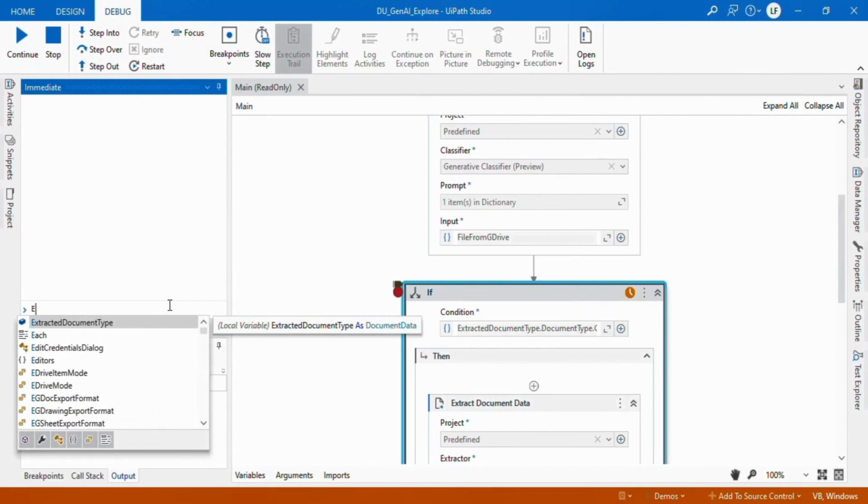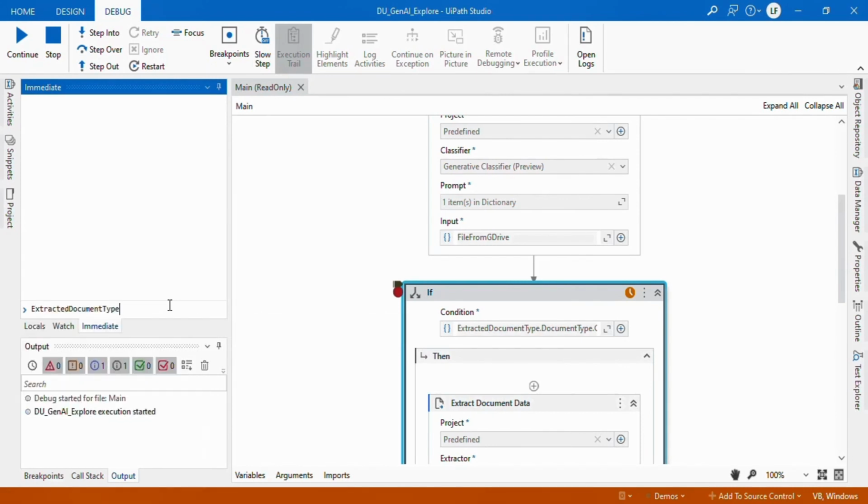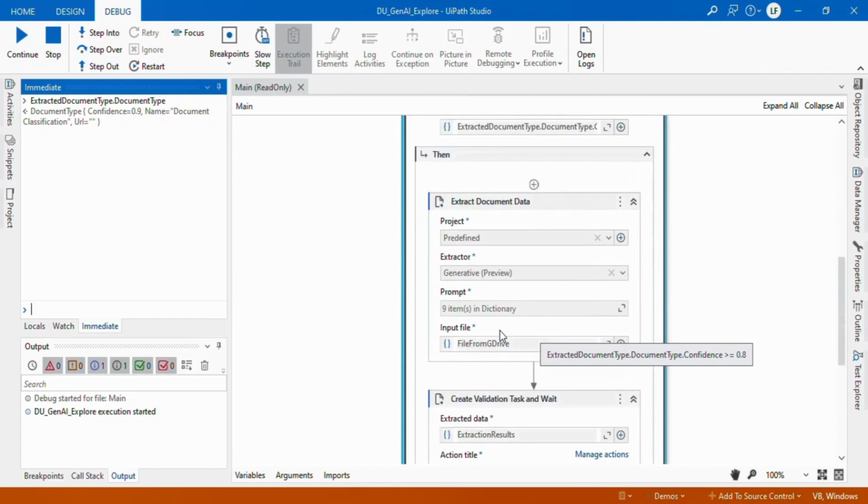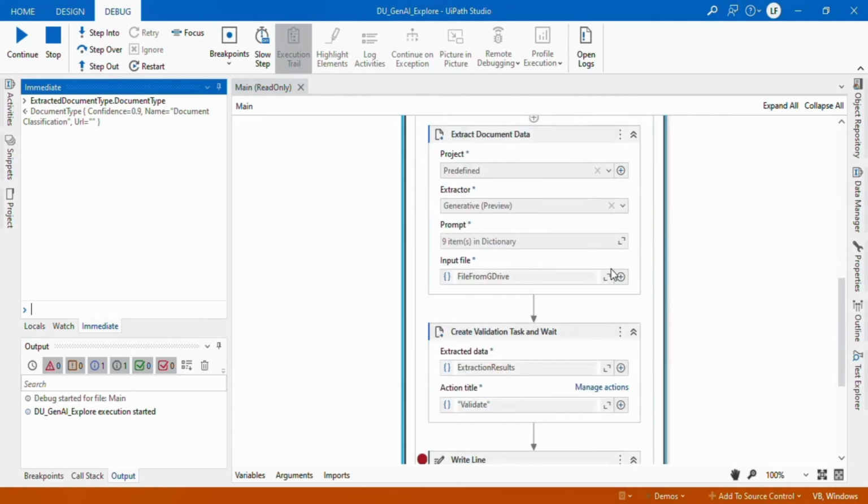So let's extract document type and document type. Let's see what we have here. Yeah. So it doesn't really say what the document type is, but you get the confidence. So confidence is 0.9, and our check is 0.8. So the condition is going to be true. So let's go on with the extraction and let's see how the output looks like.